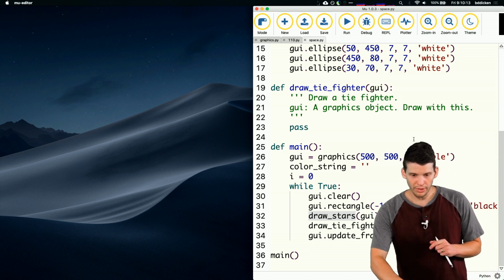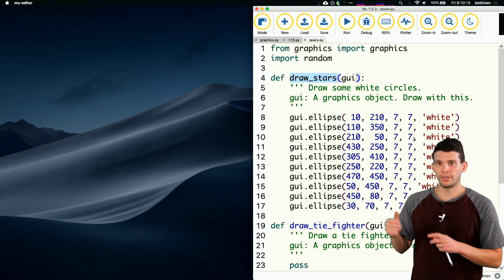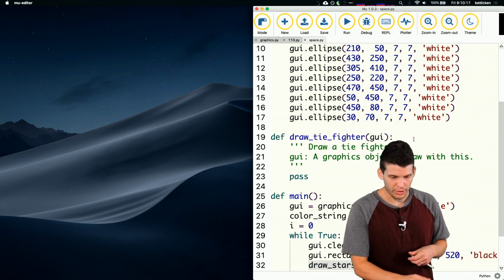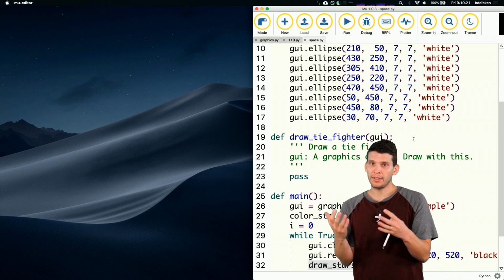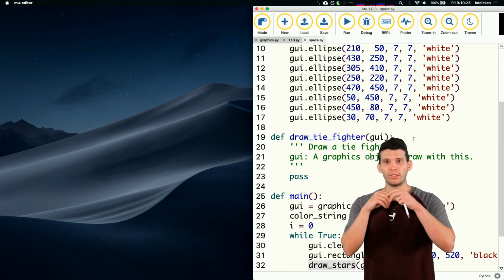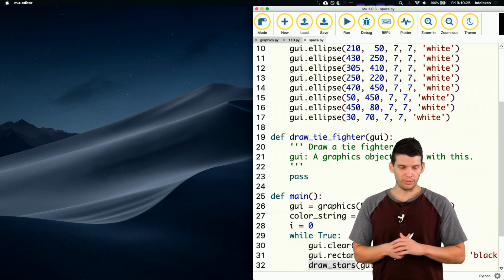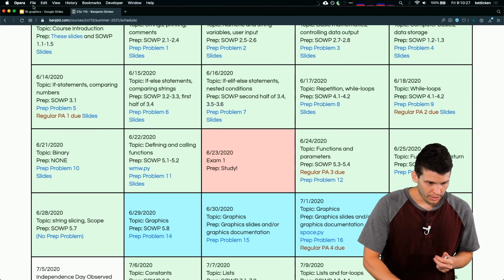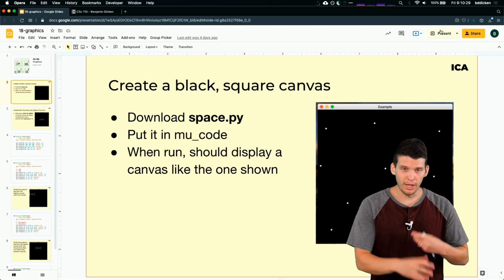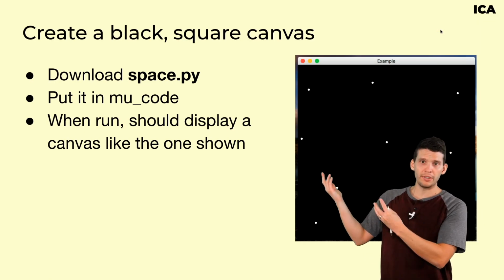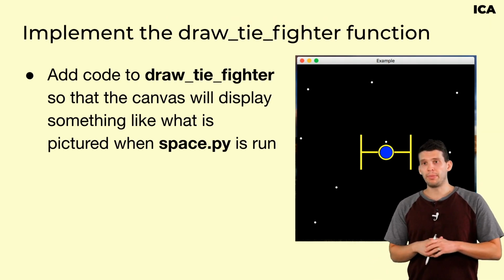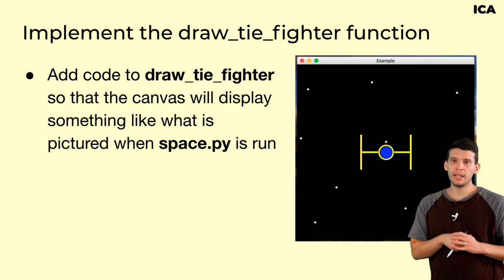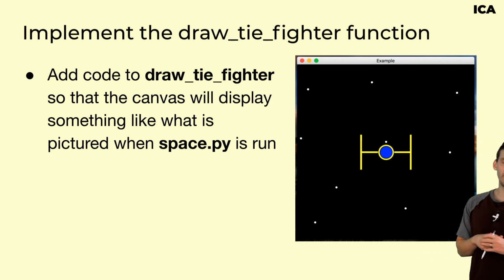The drawStars function is already implemented with some stars, and the drawTieFighter function is something we need to implement. So the goal is going to be to add a TIE fighter to the screen that also moves when the mouse moves. So make sure you have that up and running and that it displays that canvas.